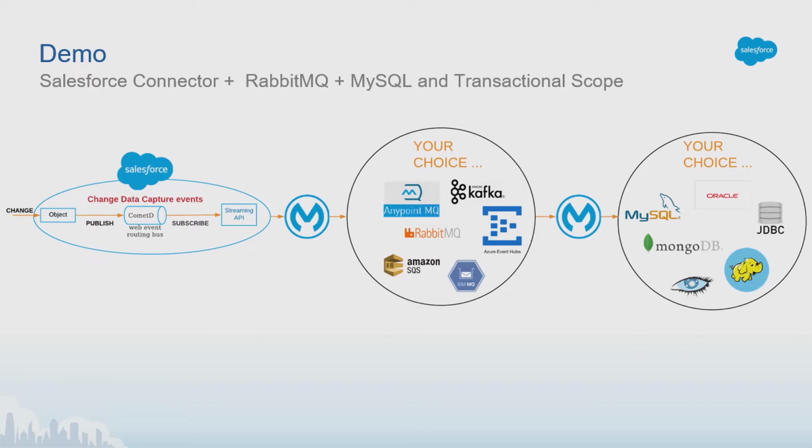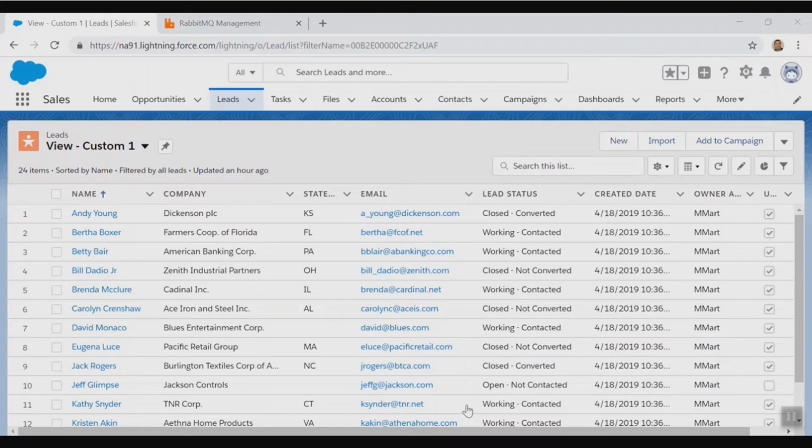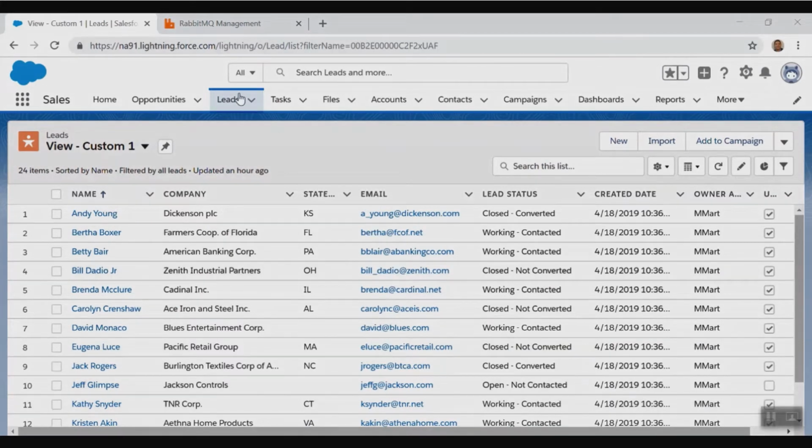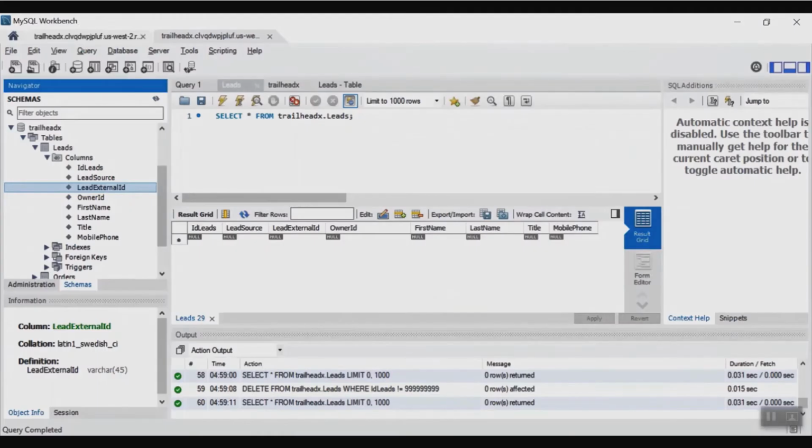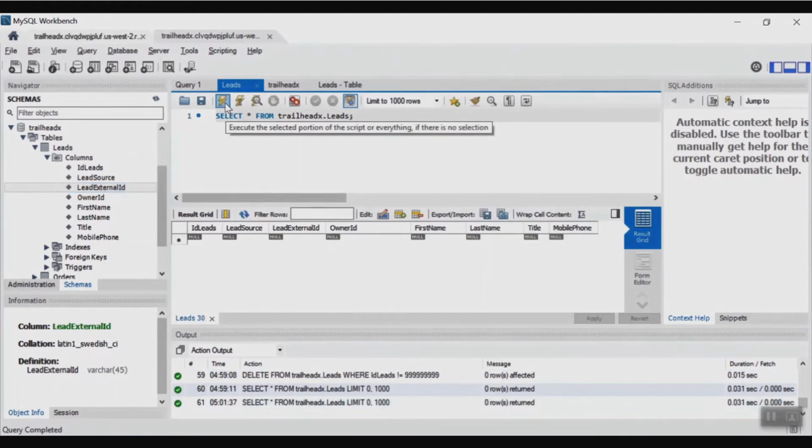In this case, I'm using MongoDB. So let's quickly look at the demo. I have here the leads object. Before I do the data streaming, first I'm going to do some data migration to my database. I thought it was important to show this one since we're talking about integration patterns.